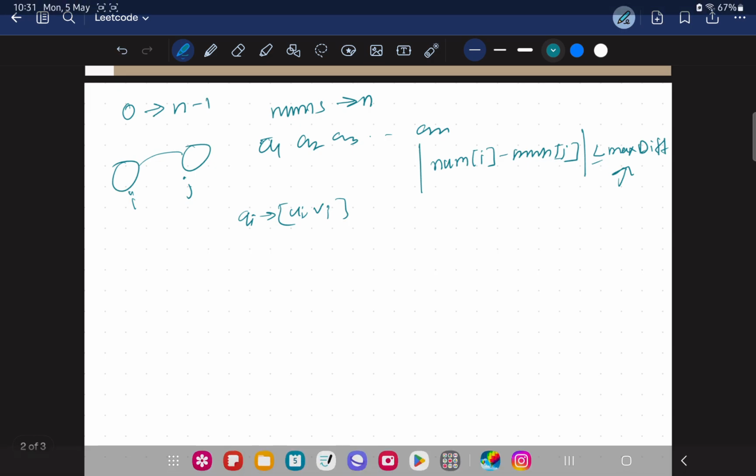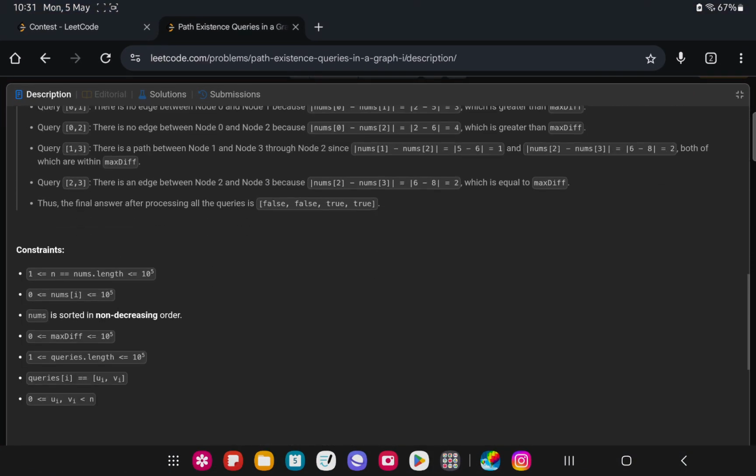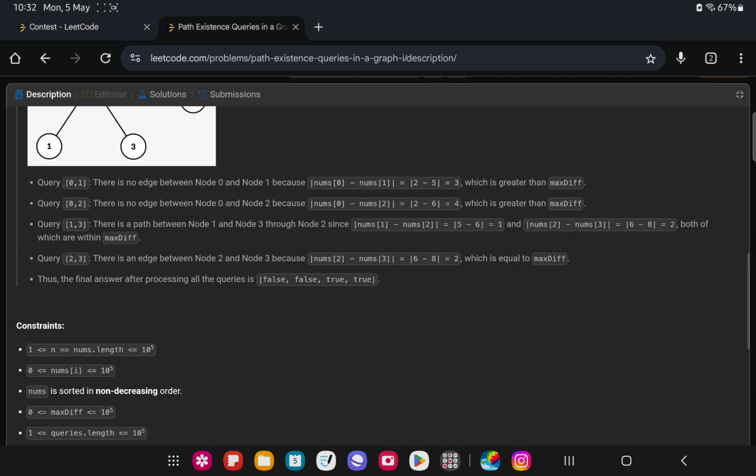So let's see the constraints of the problem. The value of n is in the order of 10 to the power 5, fine, and the nums size is also in the order of 10 to the power 5. Also the number of queries that we have to process is in the order of 10 to the power 5, fine.